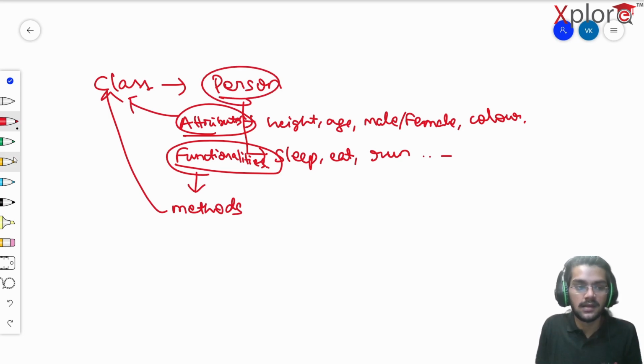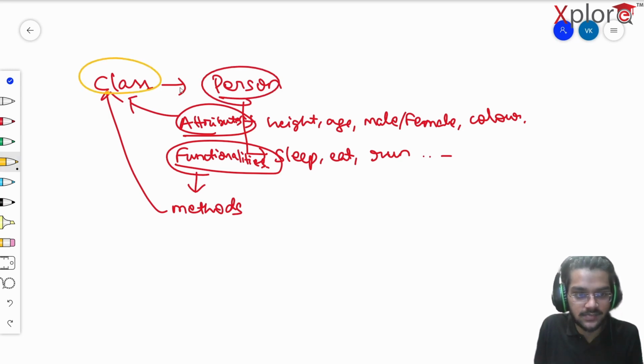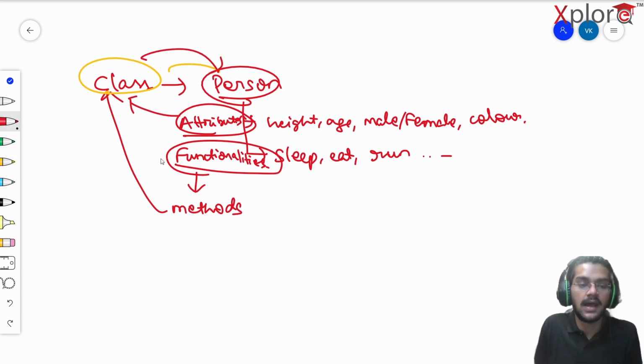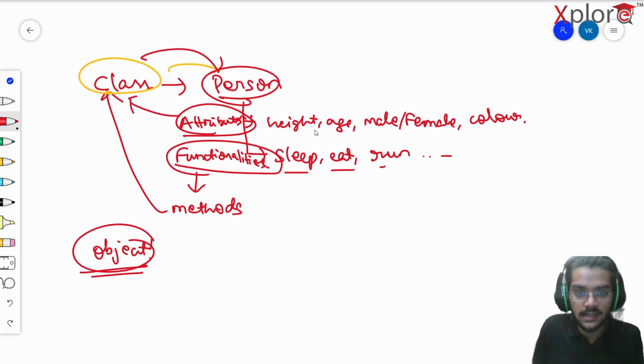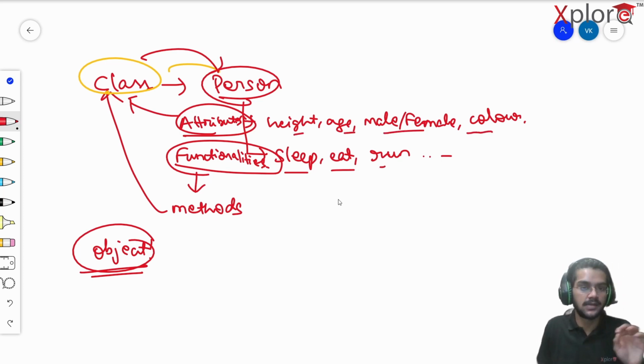Now here's the thing: to access this class person which I've just created, I have to make use of an object. Without an object, I cannot access it. The use of an object is going to provide me access to all of these functionalities and all of these attributes. That's pretty much it.